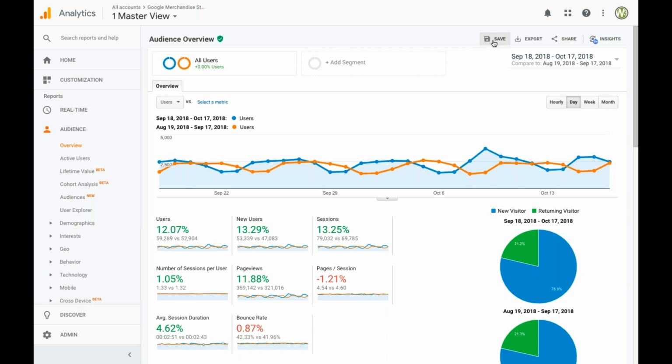But anyway, so we have the option of saving a report. And this really just means that if you've made some kind of modification, maybe you've spent some time tweaking a segment just exactly the way you want, well, you can save that so that you can look at it again later.